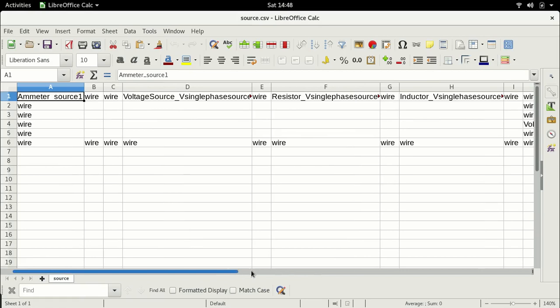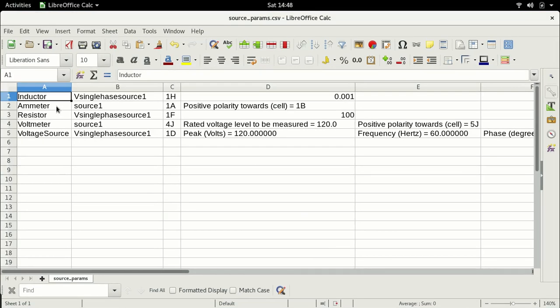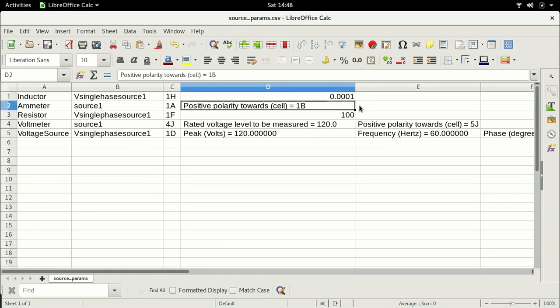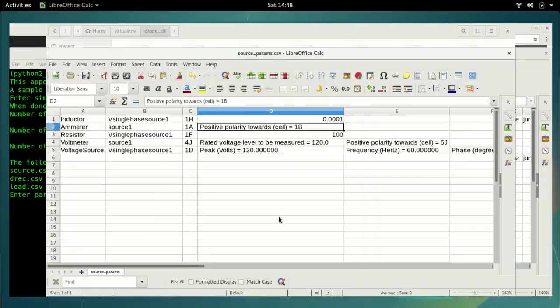So the inductor is inductor V single phase source 1. Let's go back to our parameter spreadsheet, and that is this one, inductor V single phase source 1. It is saying 1 millihenry. Now as we did before, 1 millihenry is too large, so let's reduce it to 100 microhenry. That's good enough.